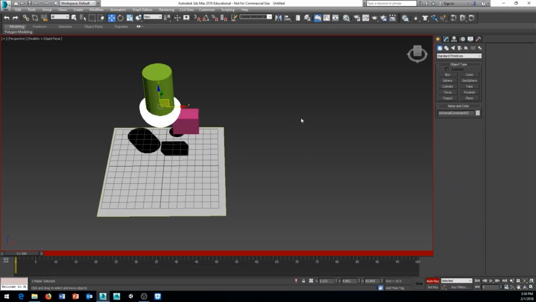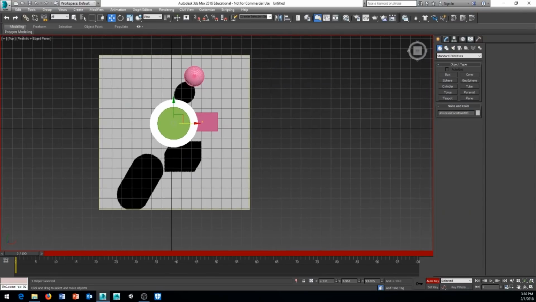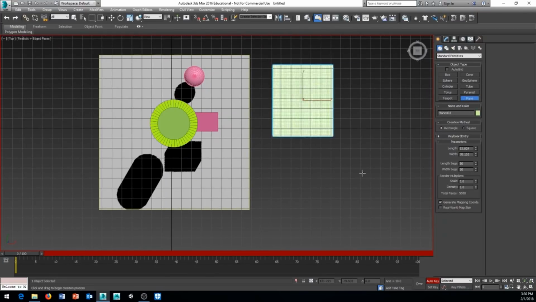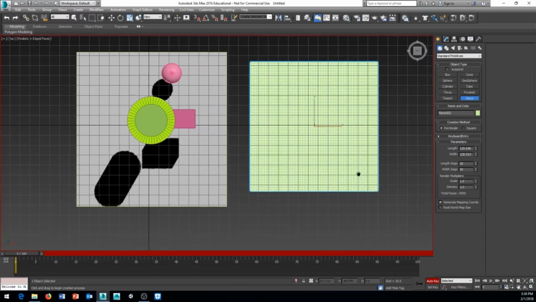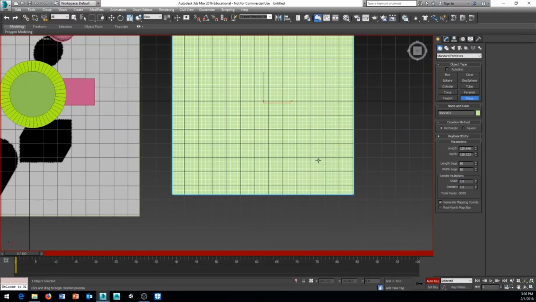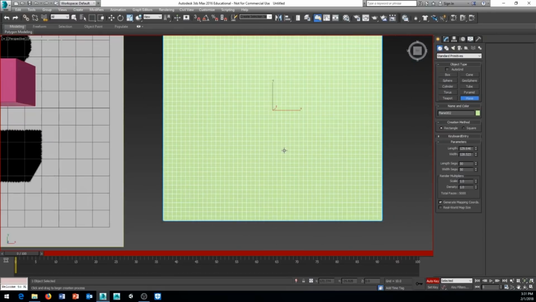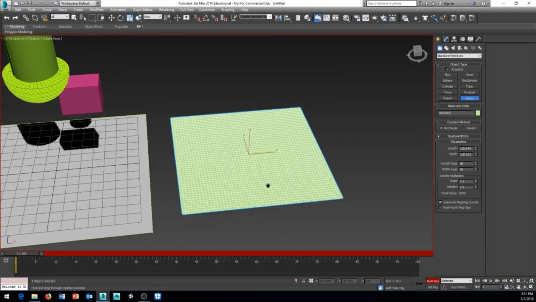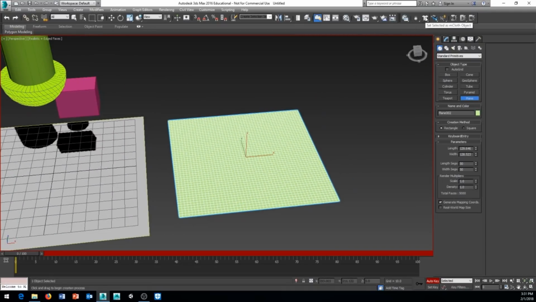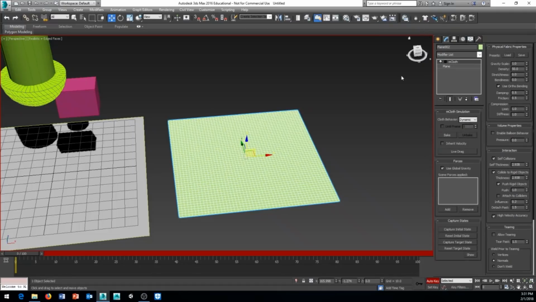So for the cloth, I'm going to go to my top view, I'm going to create a plane. And one interesting thing for our cloth is that it needs geometry in order to look realistic. So the more length and width segments that you have, or the more polygons that you have on your object, the more realistic it's going to look. So I have my object. I'm going to go to mCloth, and I'm going to set it as an mCloth object.